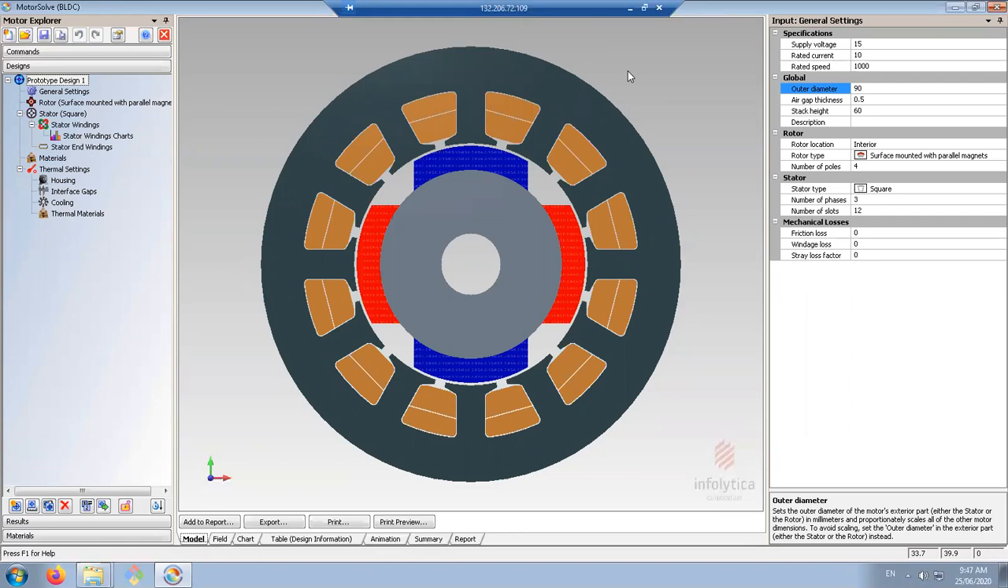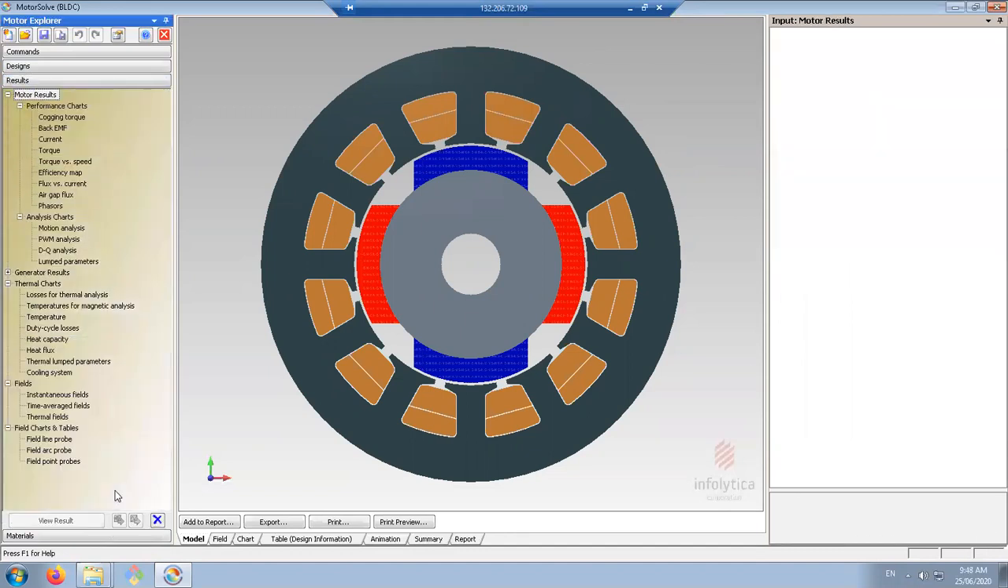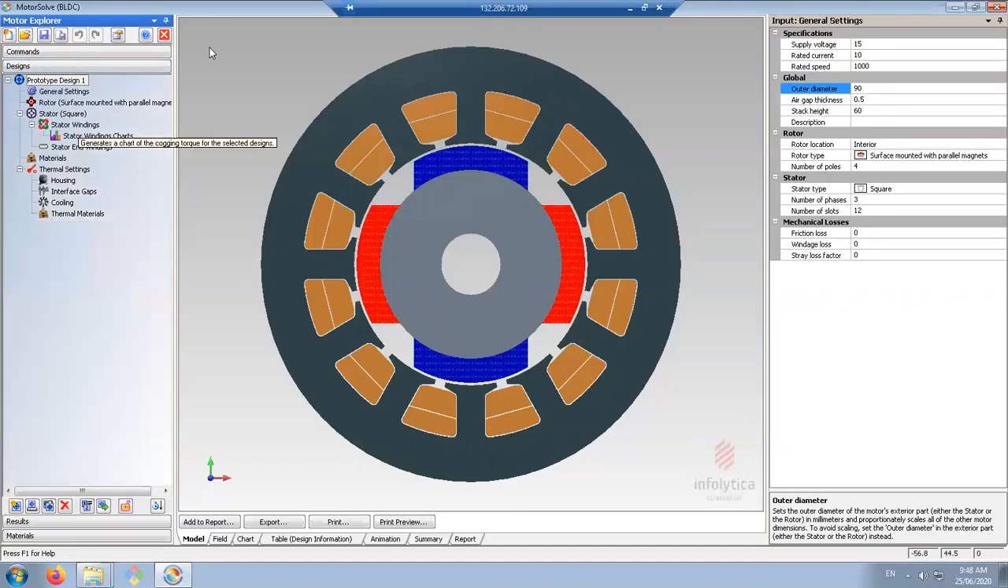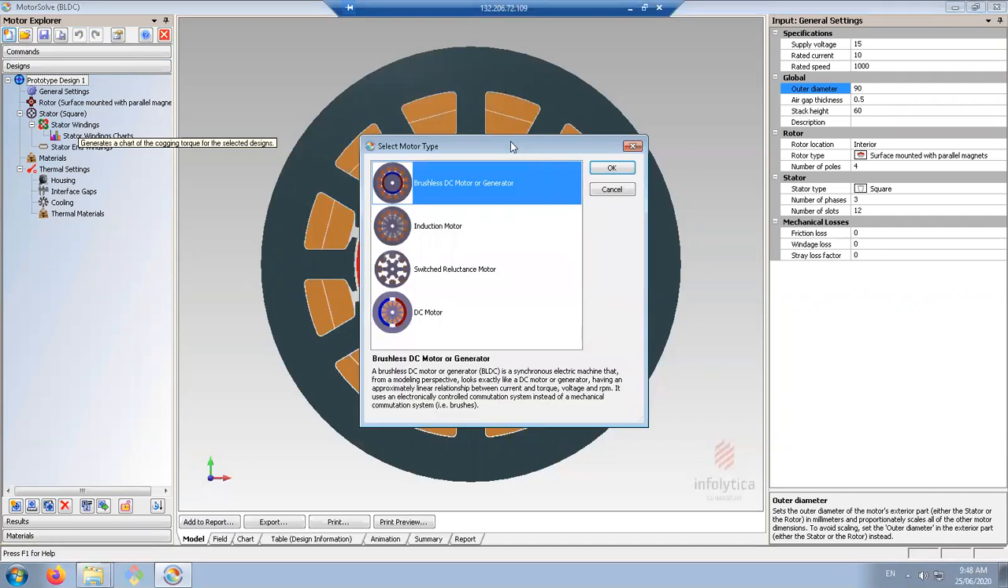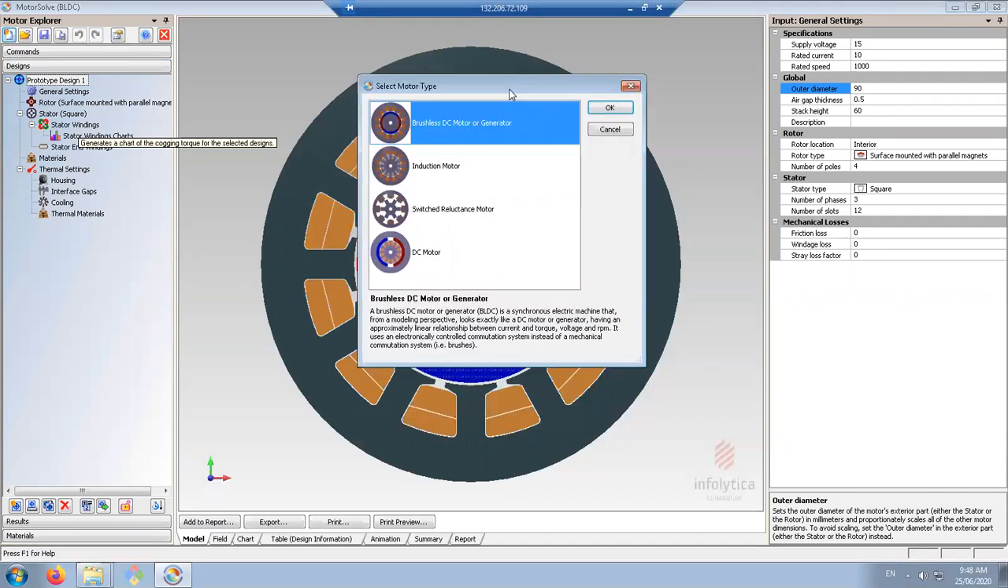But by that we can actually explain all the panels and settings that we have in MotorSolve in terms of electromagnetic design, and I'm gonna tackle thermal design as well a little bit because we don't really have time, and if you're gonna go into multi-physics analysis, it's gonna be really time consuming. But for now, let's start the project with selecting motor type.